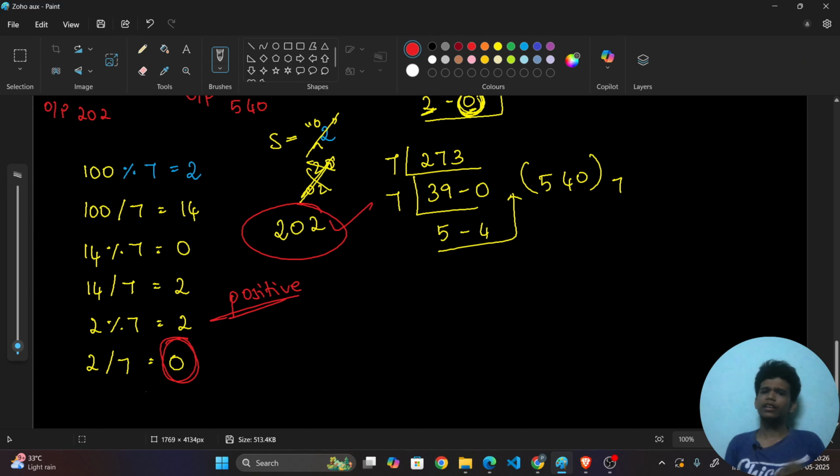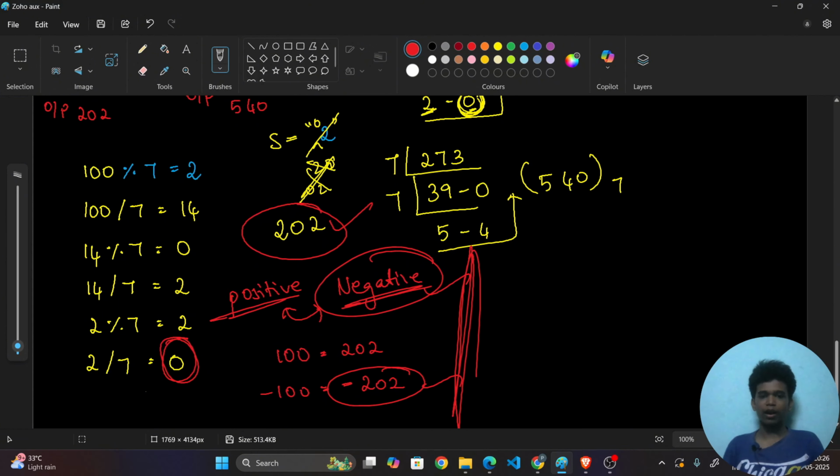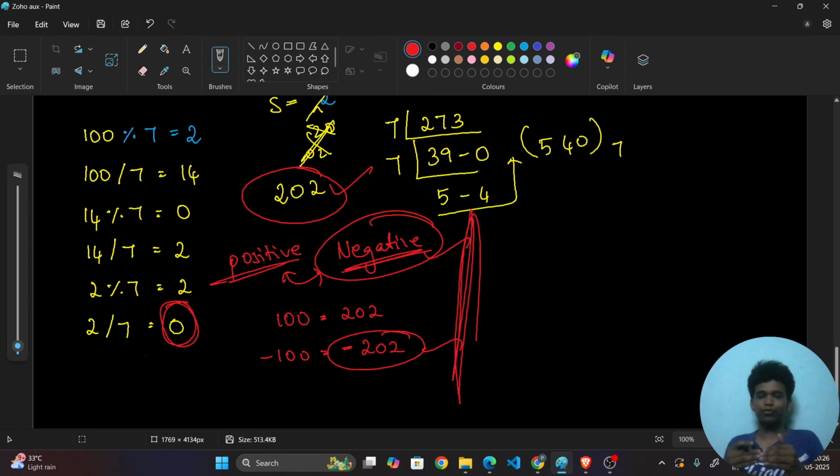But the input also consists of negative numbers, right? For positives and negatives, there could be some confusion. If it is negative, then there is a slight modification. If the same 100 gives 202, then minus 100 will give minus 202. That's it. Can you understand this? So for the negative cases, I just want to check whether the given number is negative or not. If it is negative, then I want to return the value as negative. Else, I will return it as positive. Can you understand this?